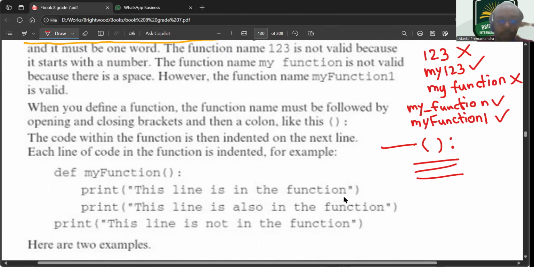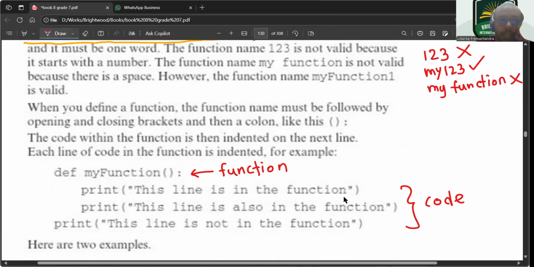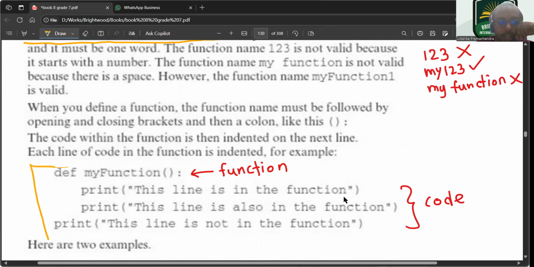Here is the main thing, the function with the definition. This part should be coded. Here it is the function, and the other part should be the code. Can you write down these things? Here I will box this one. Write this thing, write this red color one also. You can see this is the function.